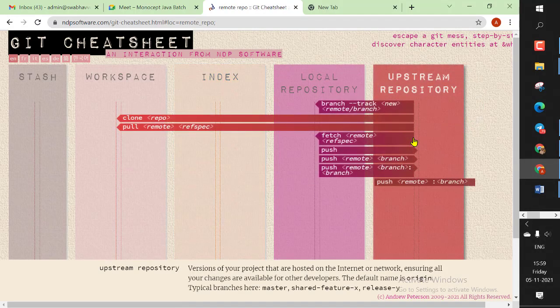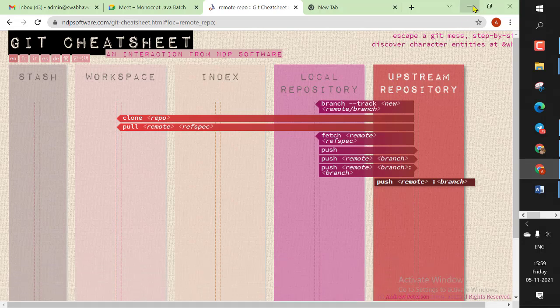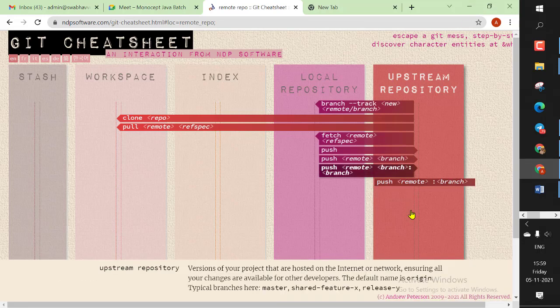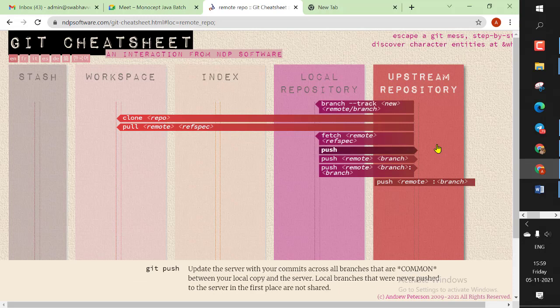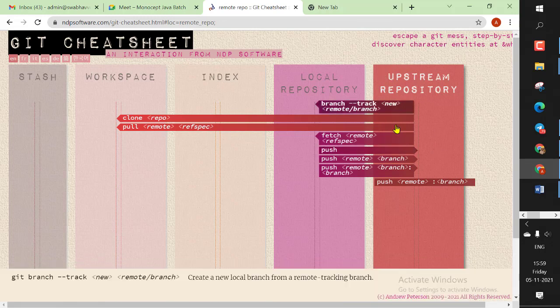So what is upstream? It is the versions of your project that are hosted on the internet or network, ensuring all your changes are available for other developers. The default name is origin. Typical branches here: master, shared feature, release, like that. So normally the default name is origin, so you give the upstream name as origin.